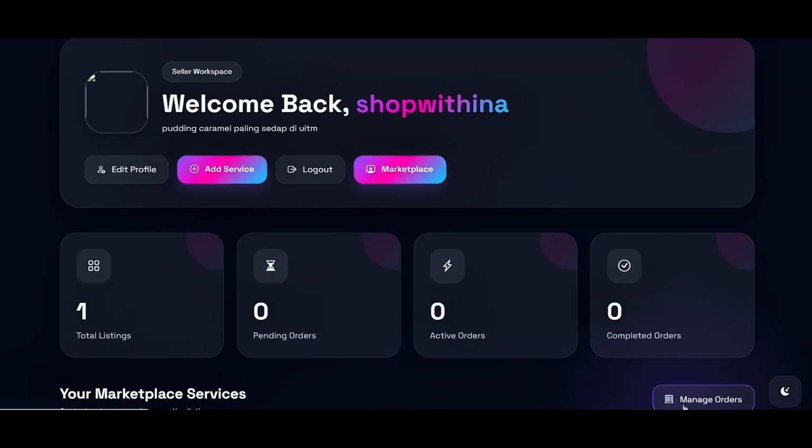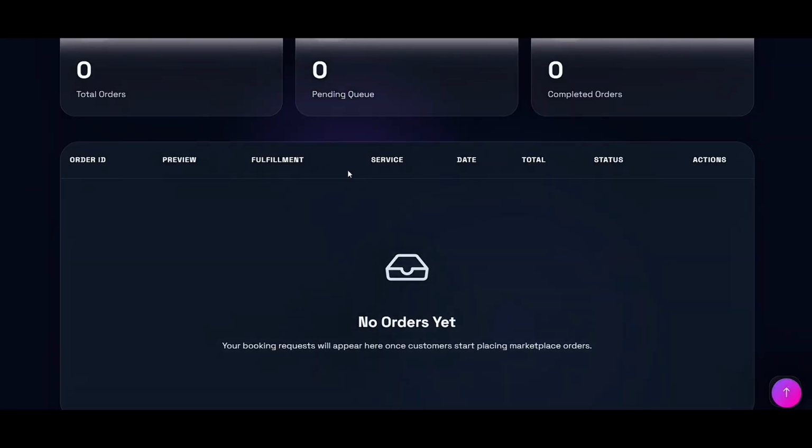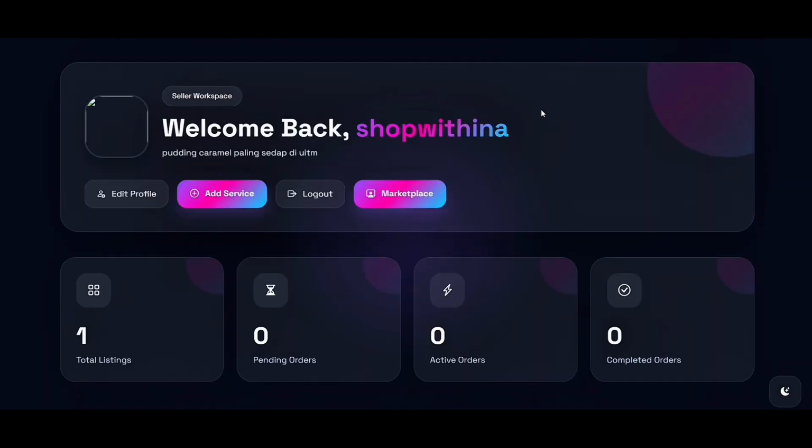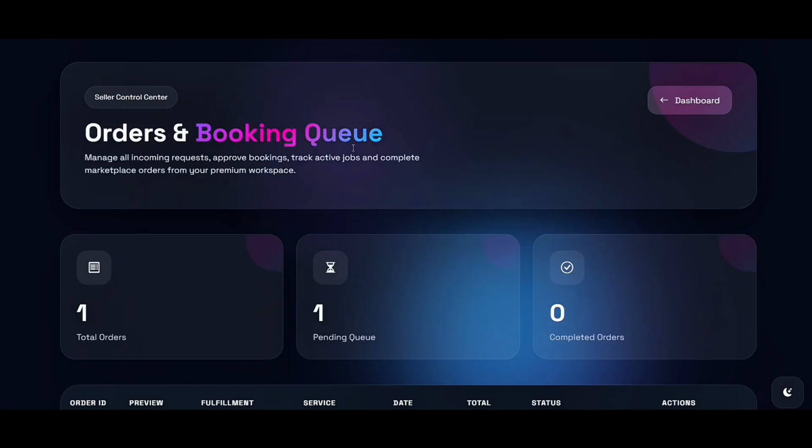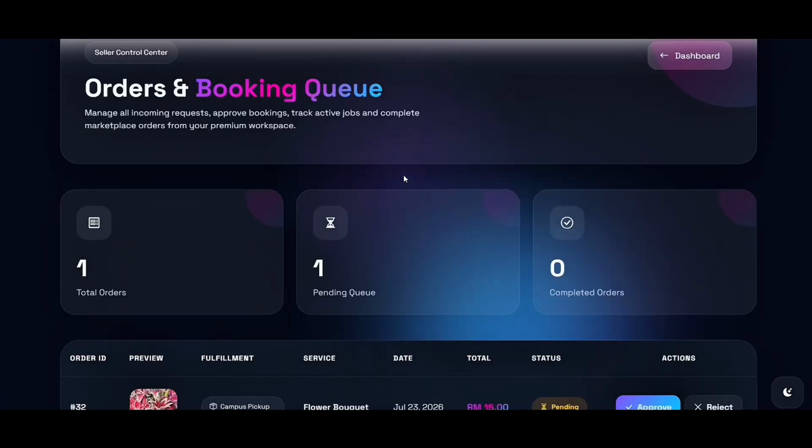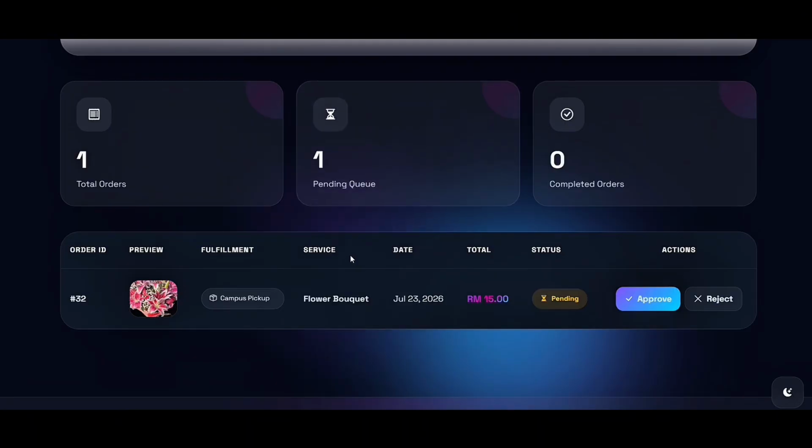Okay, so next we move forward to the manage orders part. This is the seller hub, where they can manage their orders. Here is an example of how the seller dashboard works. First of all, you have the total orders, the pending queue, and completed orders. As you can see here, they have the order ID and the customer of the purchase. Here the action is whether to approve or reject the services.